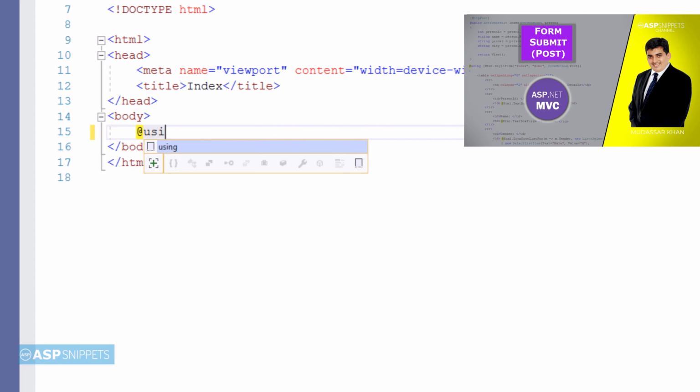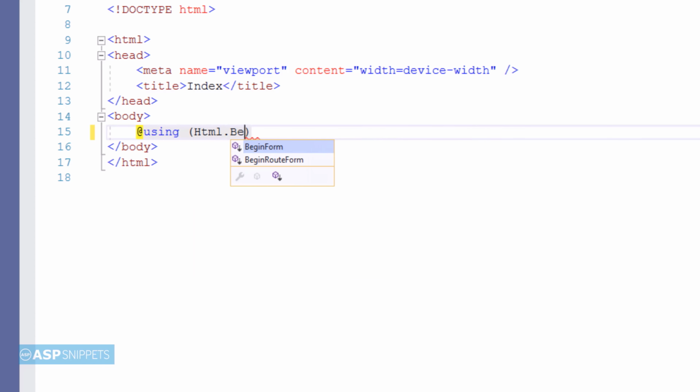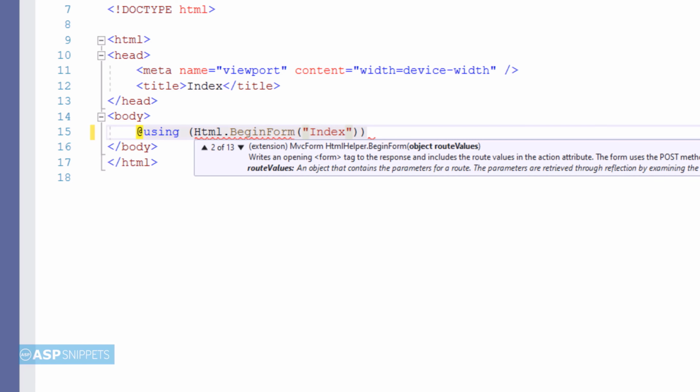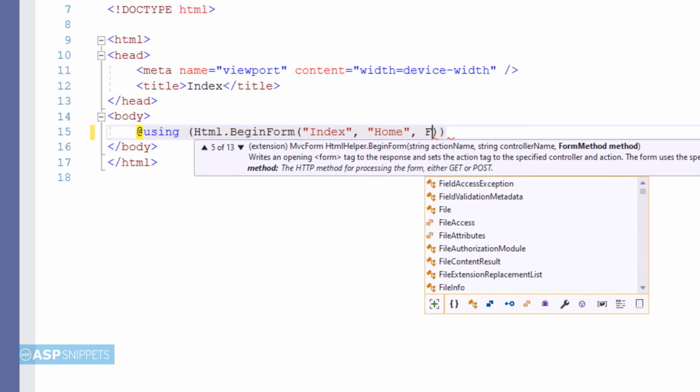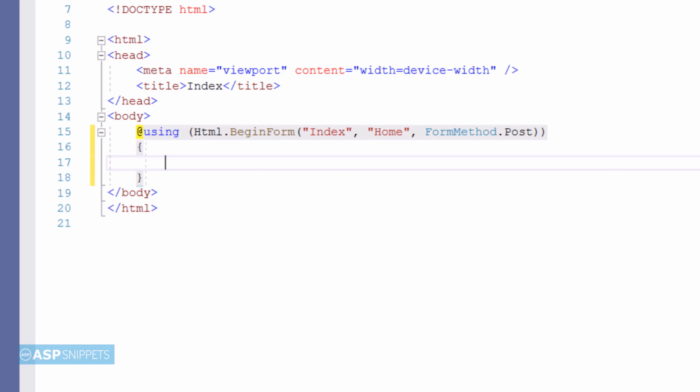Now I'm creating a form using MVC HTML helper methods. I'm making use of BeginForm method. It accepts three parameters. The first one is name of the action result method, which is Index. The second one is name of the controller, which is Home. And the third one is the type of call. In this scenario, it is a post call.